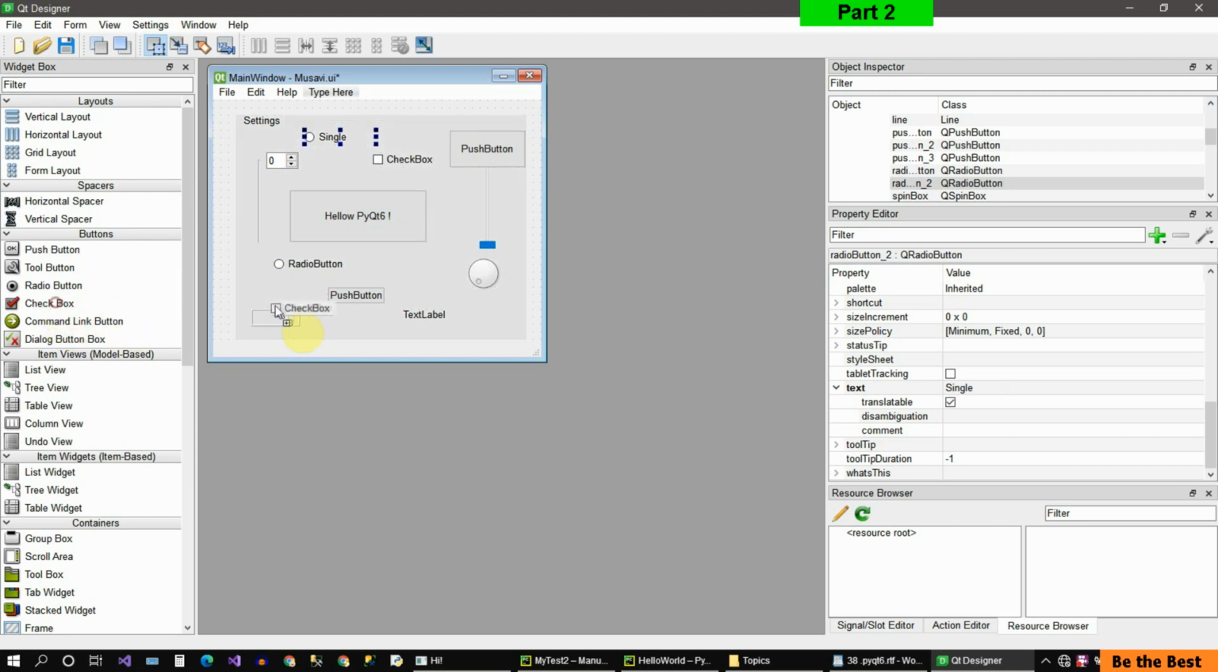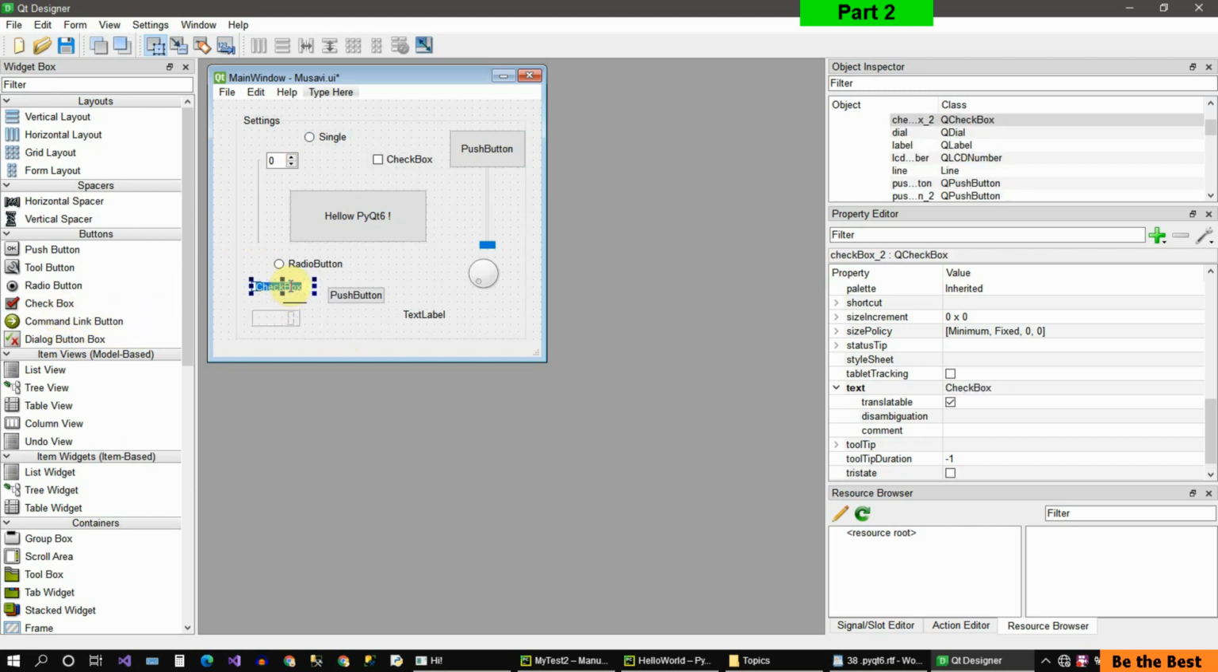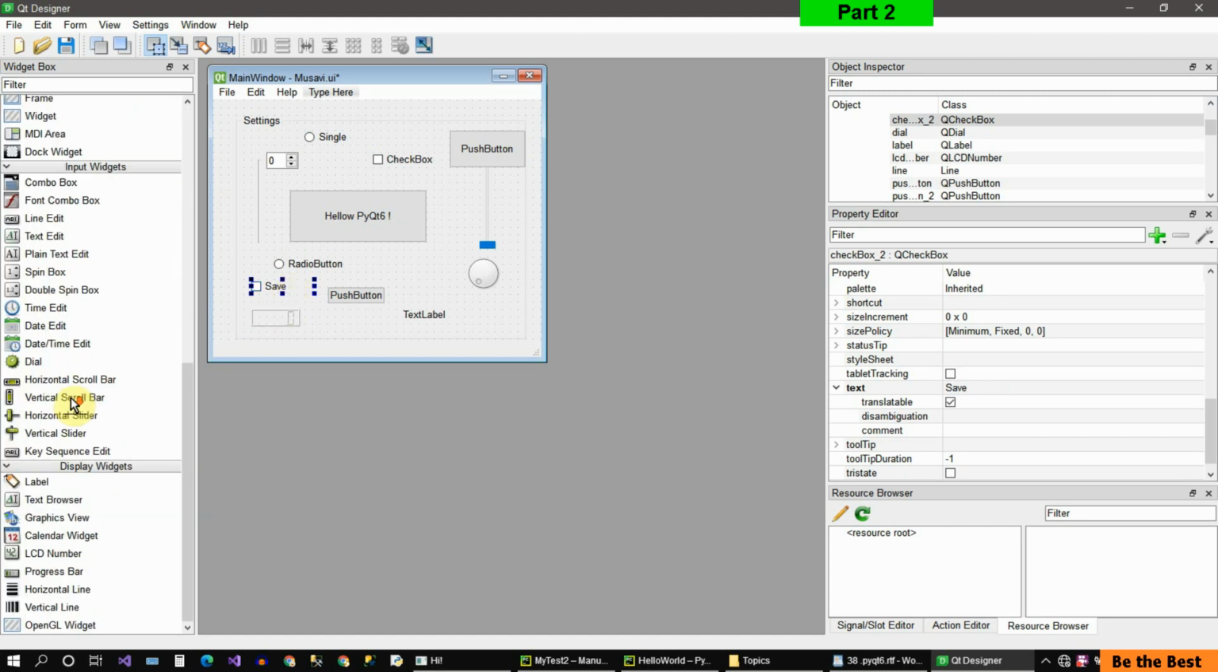Also I have the checkbox, and I have all of these items and widgets. So we can get started working with this easily and quickly. Then we load our window and form easily and quickly inside Python.